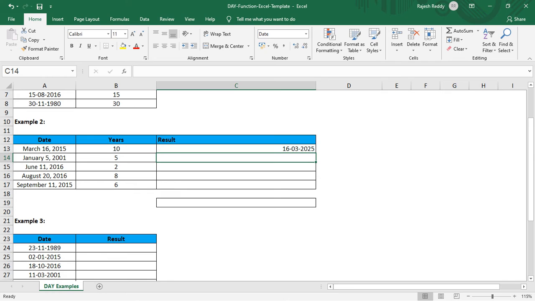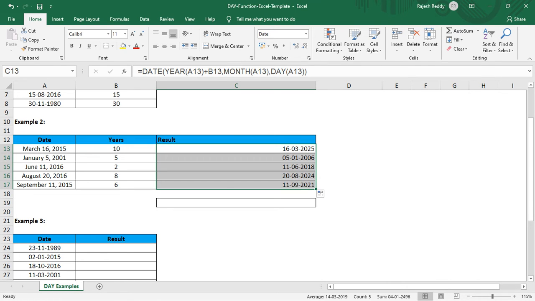Automatically it will give the future date. After adding 10 years, the date will automatically get generated. If I drag this, automatically all the dates get generated after adding these years. So like this the DAY function works to generate dates based on specified years.